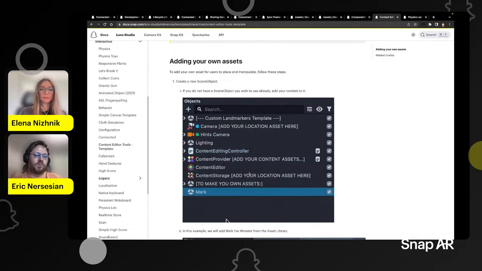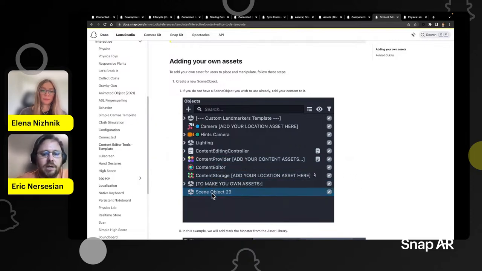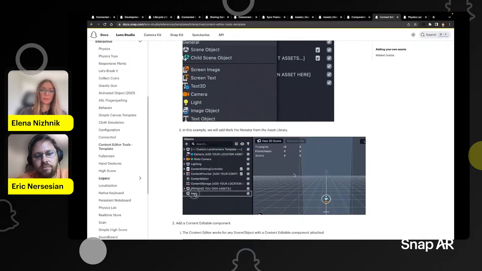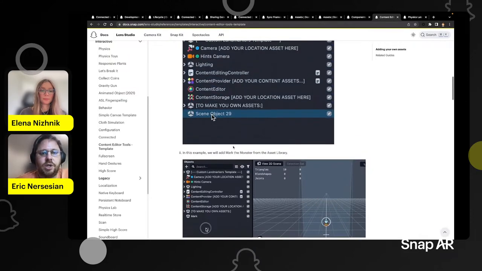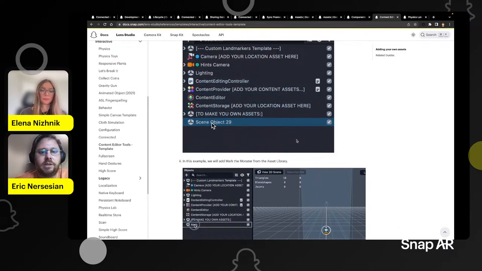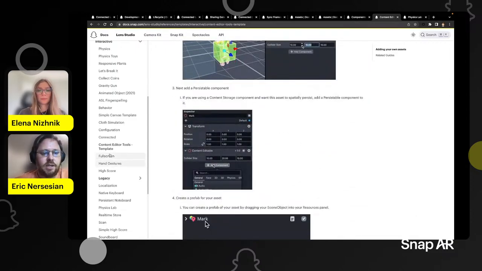The whole point is that we're trying to give you massive tool sets that are easy to use, that allow you to create really great lens experiences easier. So this deals a lot with some of the issues with managing content storage, how to give UI carousels or a plethora of content, how to manage what the user is doing with them all. And that's what this content editor tools template is. It's just exposing you to these tools and what you can do with it.